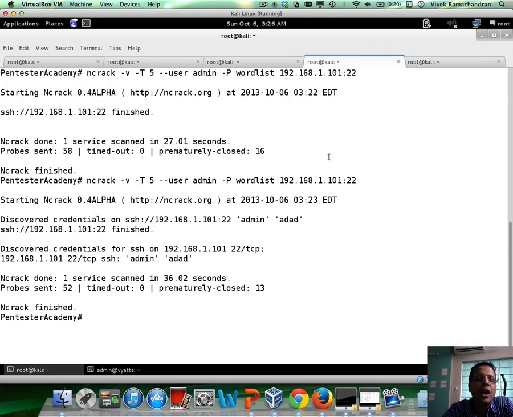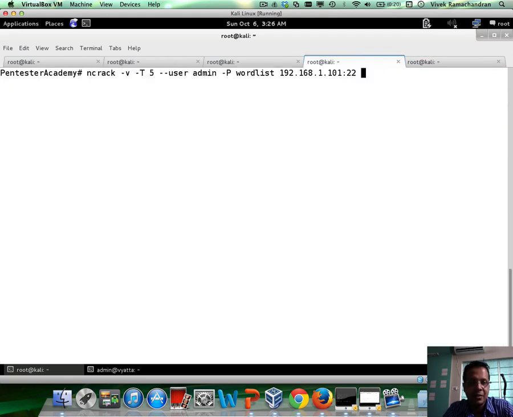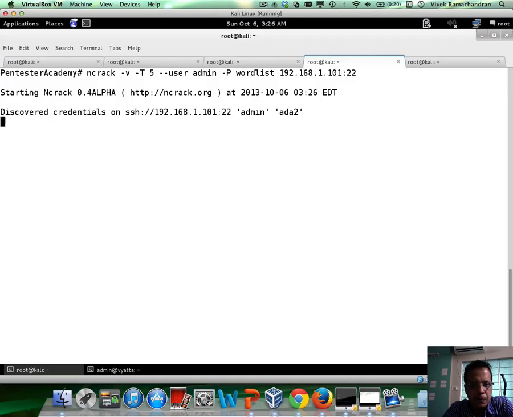We'll probably give one last try to our friend ncrack. And what I'm trying to show is that relying on just one tool for results is really a bad idea, right? Because tools can give false positives and false negatives. And I really think ncrack has some bug fixing to do, because again, ADA2 is not the right credential, right?